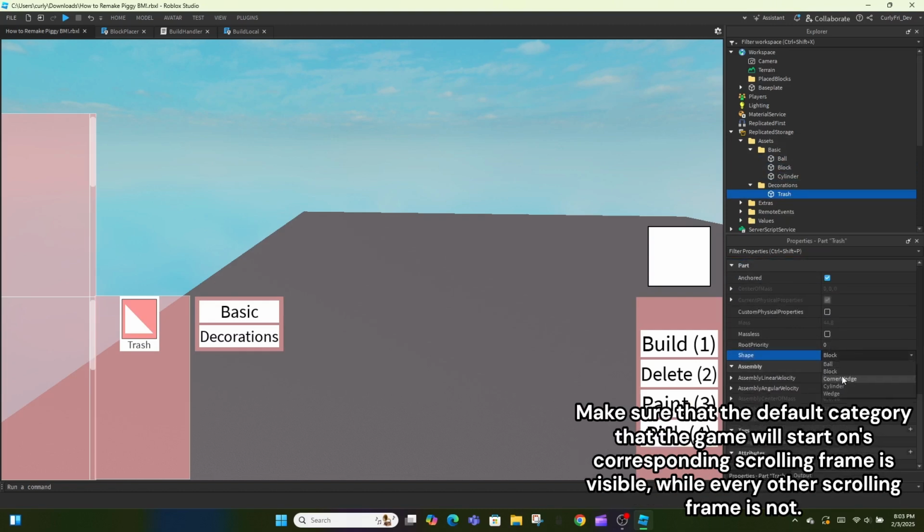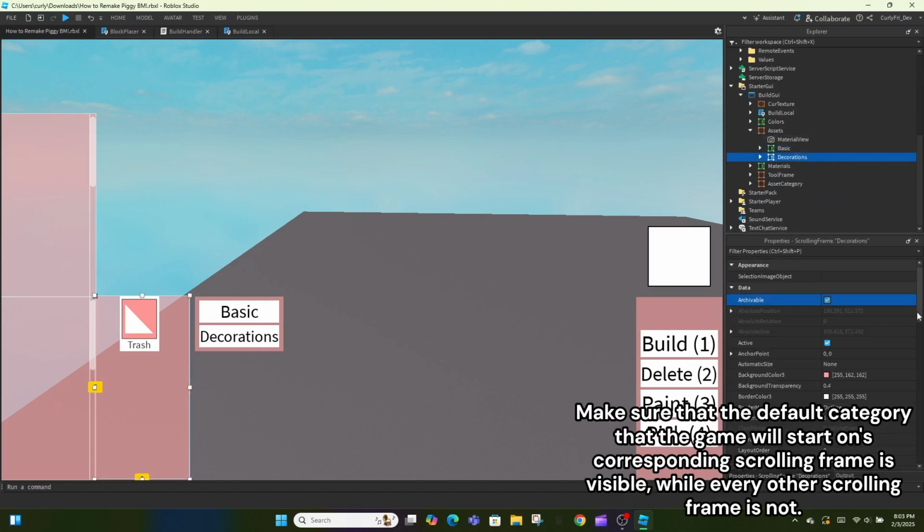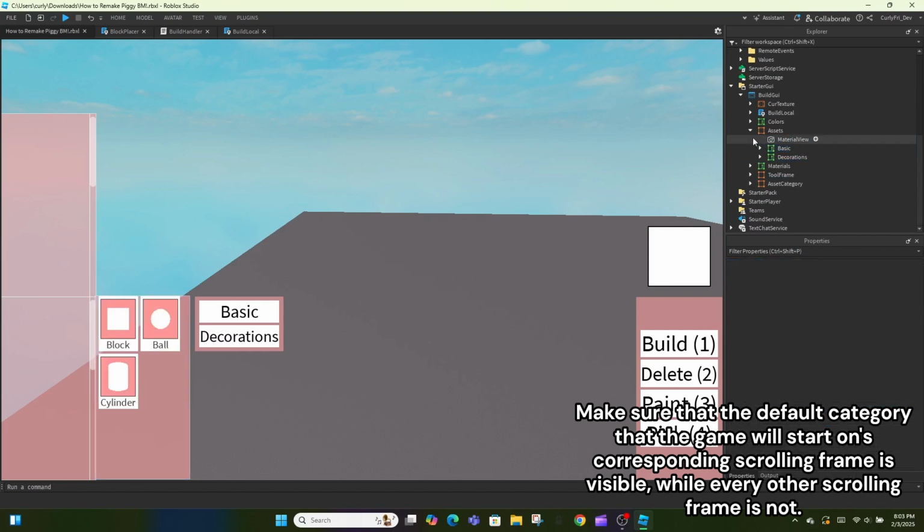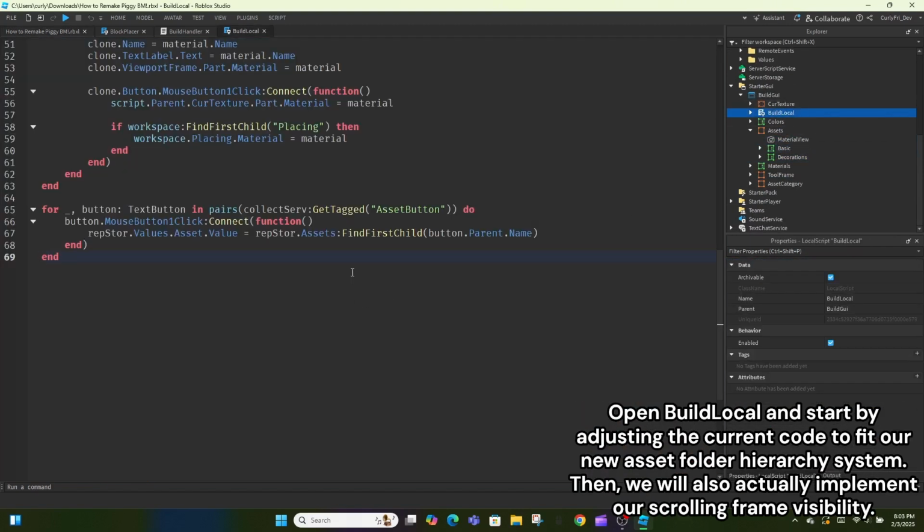Make sure that the default category that the game will start on's corresponding scrolling frame is visible, while every other scrolling frame is not. Open Build Local and start by adjusting the current code to fit our new asset folder hierarchy system. Then, we will also actually implement our scrolling frame visibility.